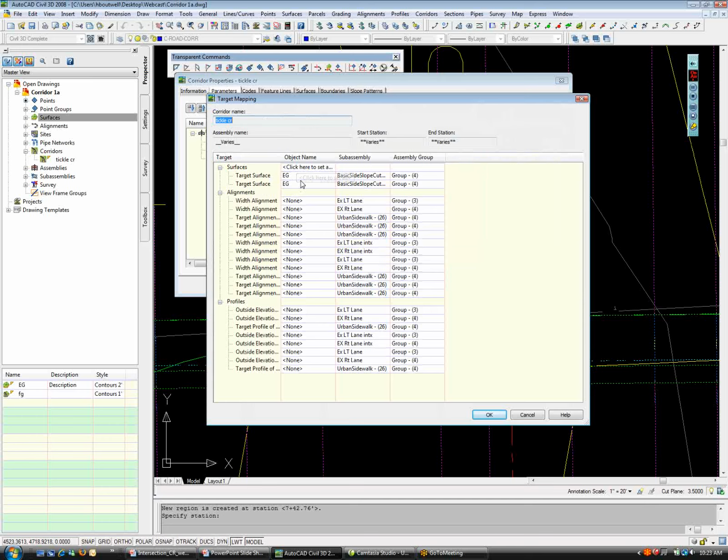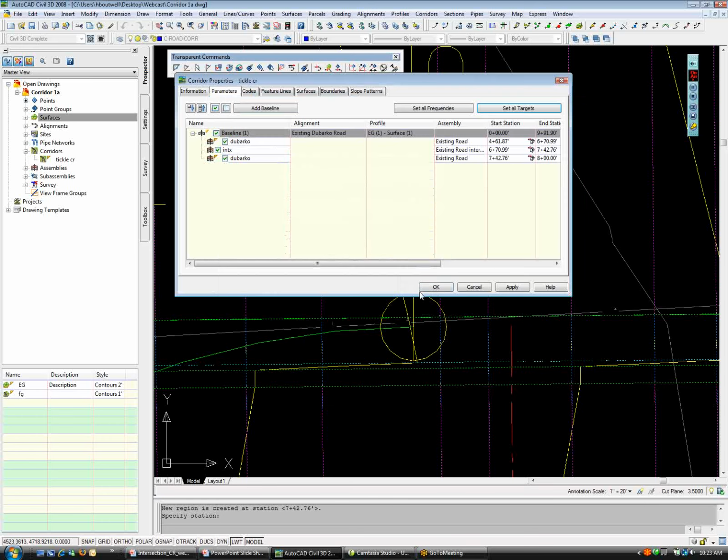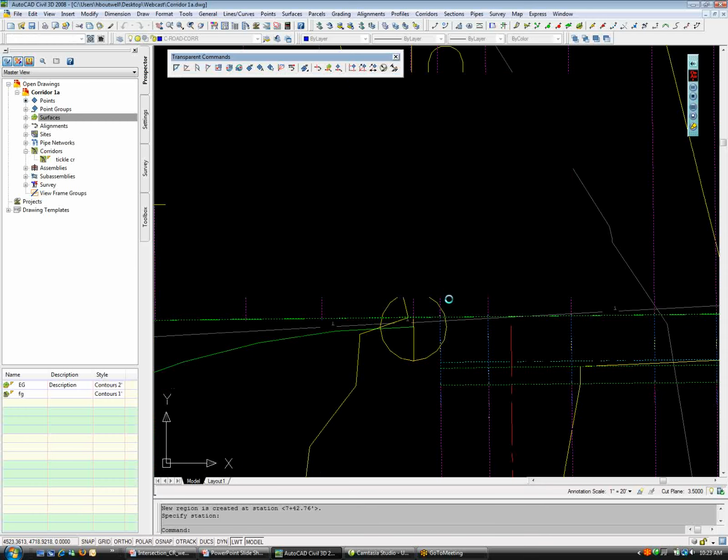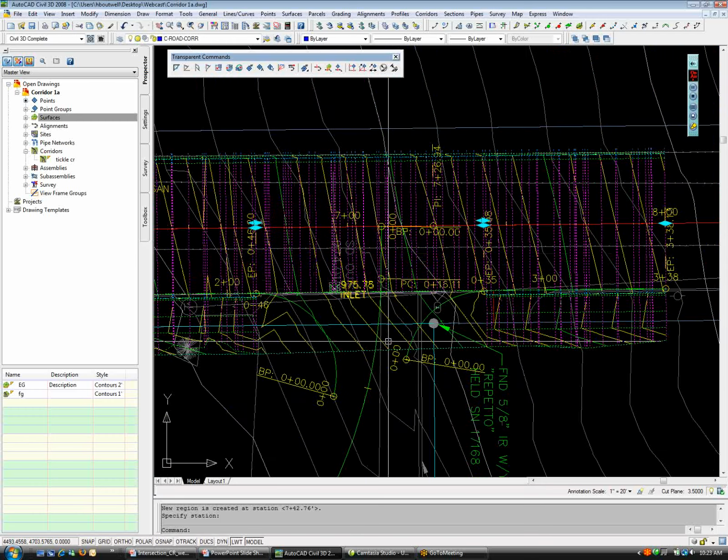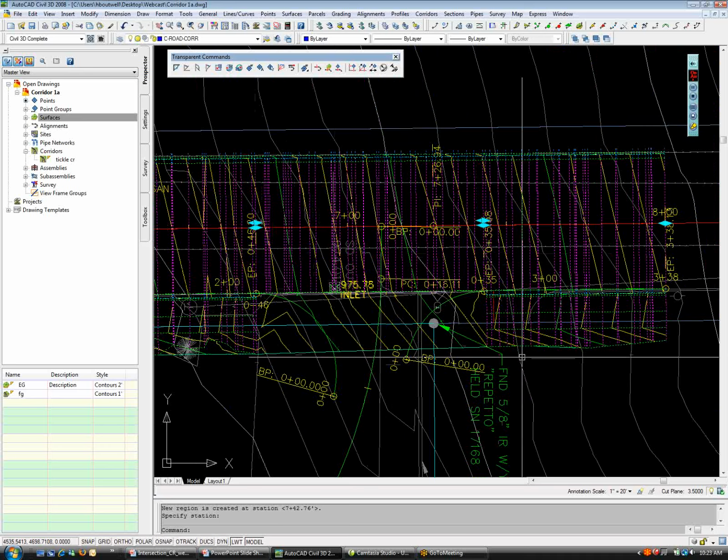Note that when I split the region, it held the targets and continued it down, so that's good. I'll hit OK, and I'll hit OK. It's modeling the corridor. And now I have broken the corridor into 3 regions. This is region 1, region 2 in the middle, region 3.